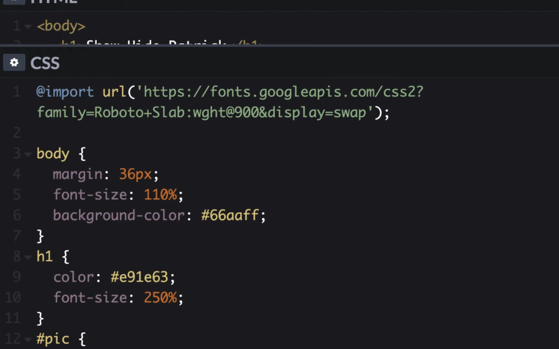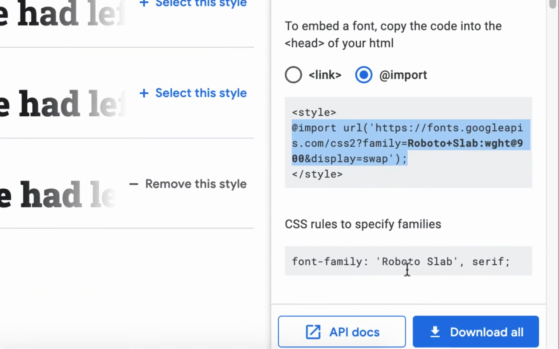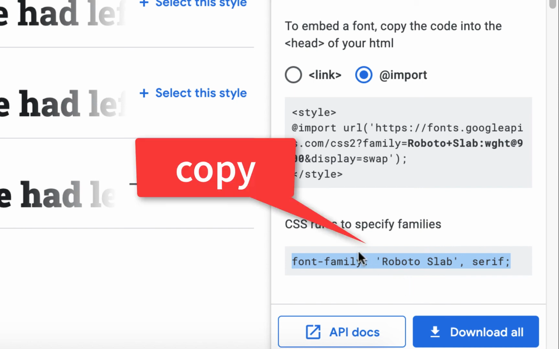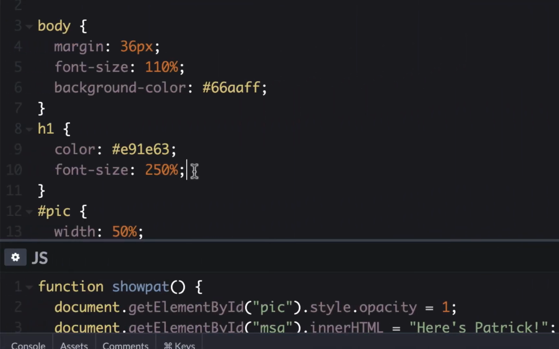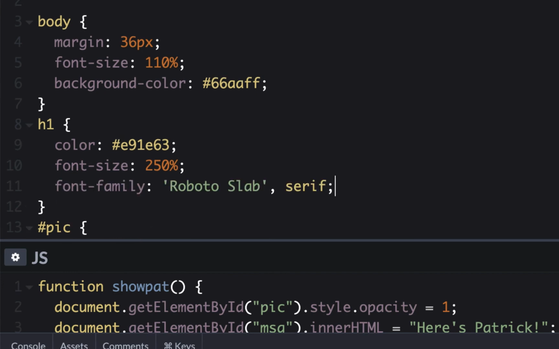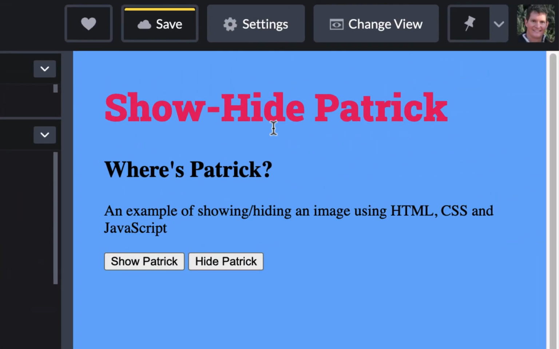So to tell it to use it, if I go back to Google Fonts, and I could type this in myself, this isn't a big deal, but I could go down here and highlight this font family, and we've used this before, and they always use single quotes around their fonts, which is fine. I'm just going to copy that, Control-C or Command-C, and then under H1, I'll just put it there, and there it is. There's my Roboto Slab.